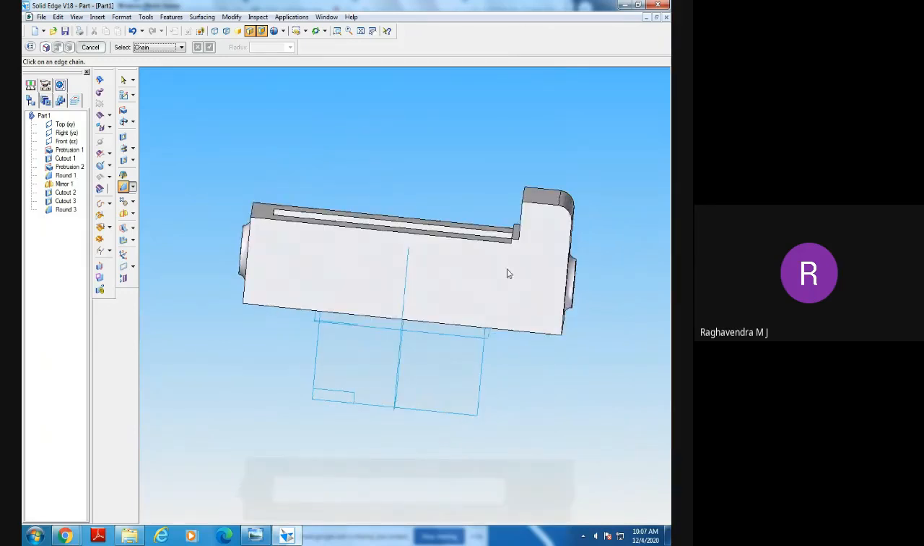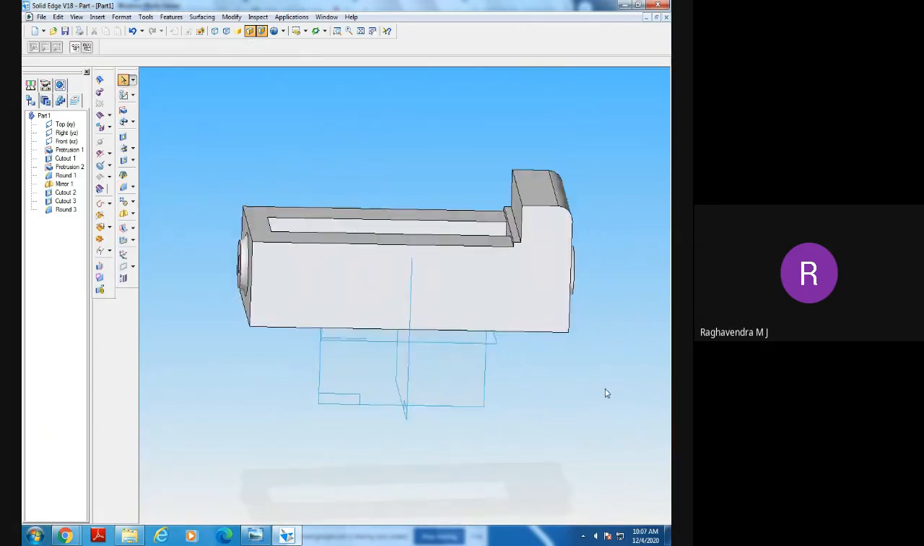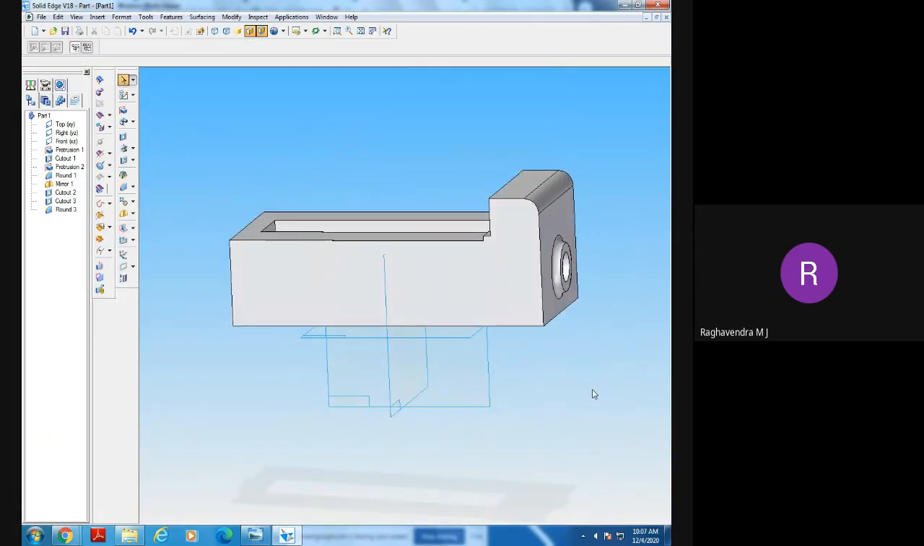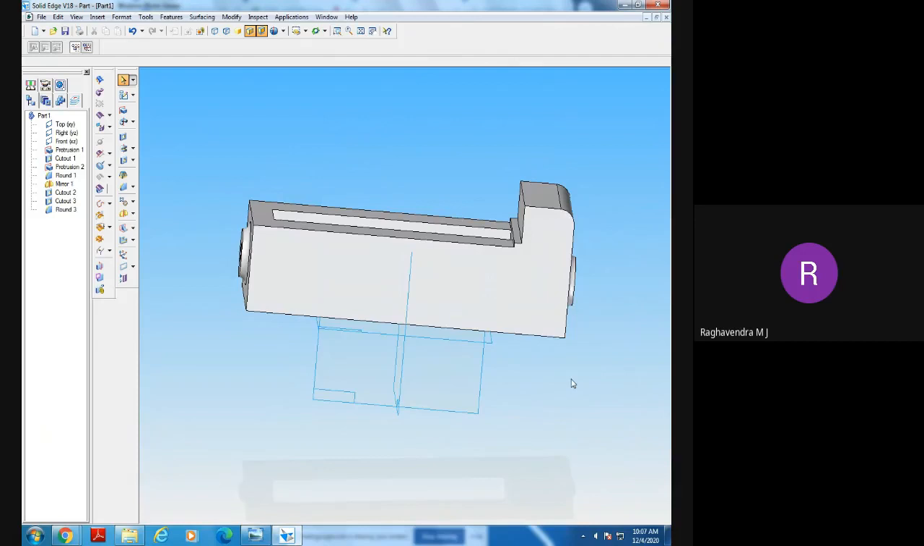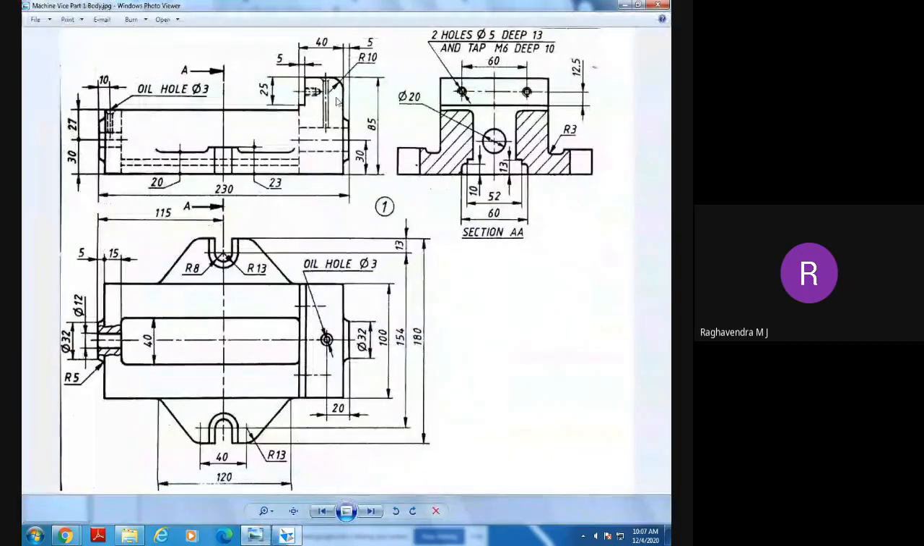Whenever you give the round option, this sharp edge becomes curved. See here, this is called a fillet. Actually, the technical word we use is fillet, to remove the sharp edges. Now, after this, we need to go for this hole.